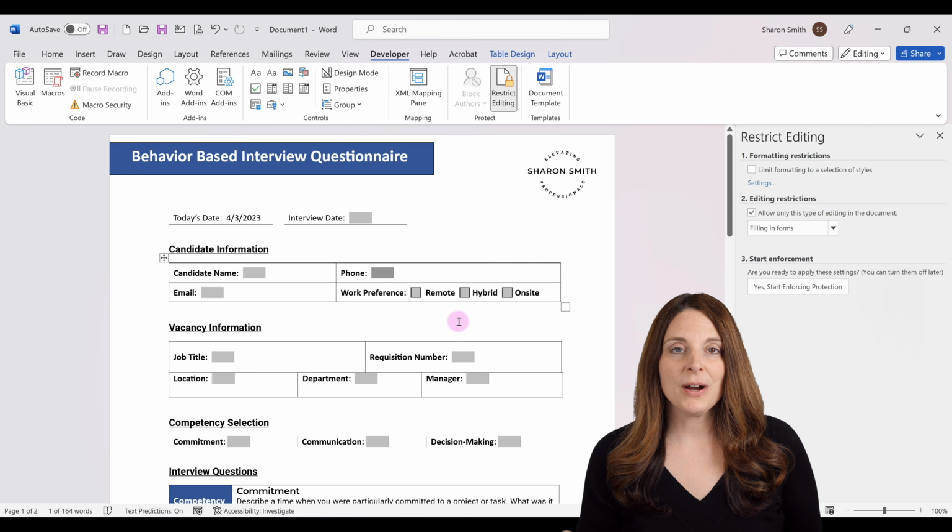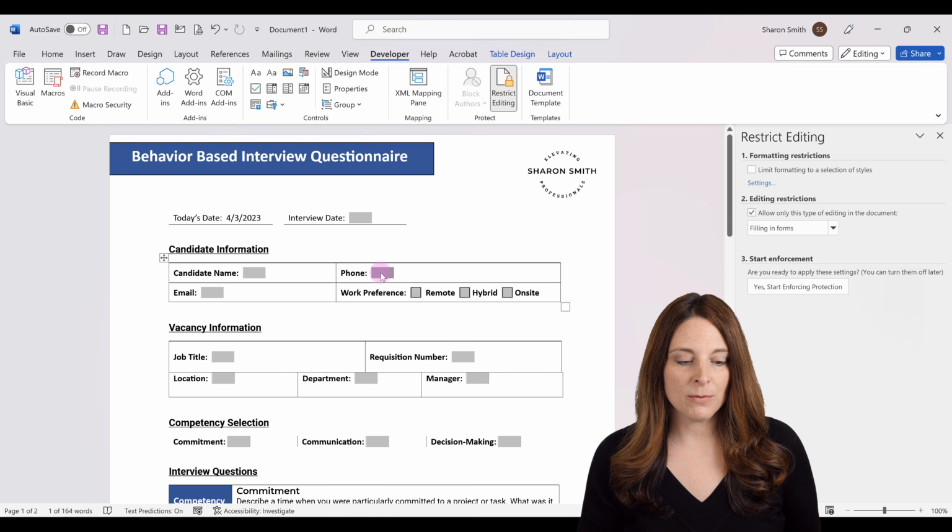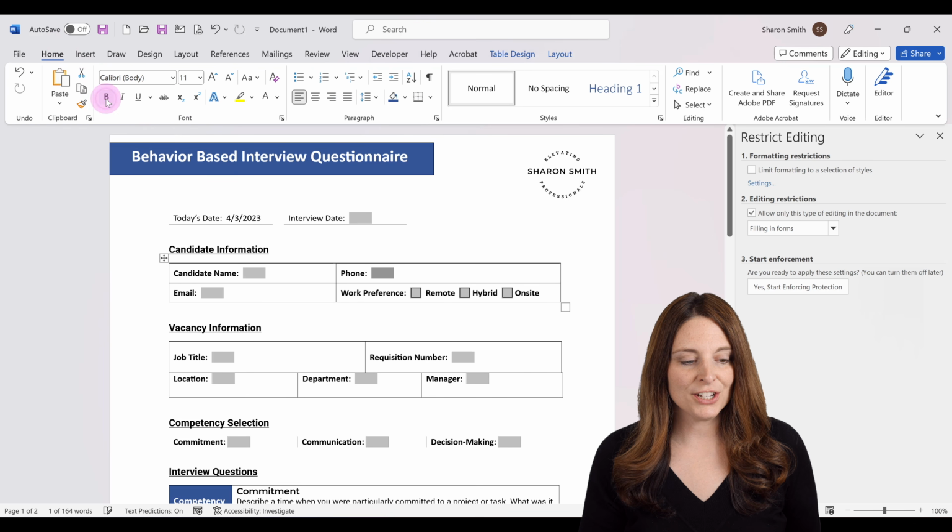Now, one thing I notice, I don't want my form fields to be in bold when people fill it in. So if I have a text field that is in bold format, I can click on the Home tab and uncheck the bold box.